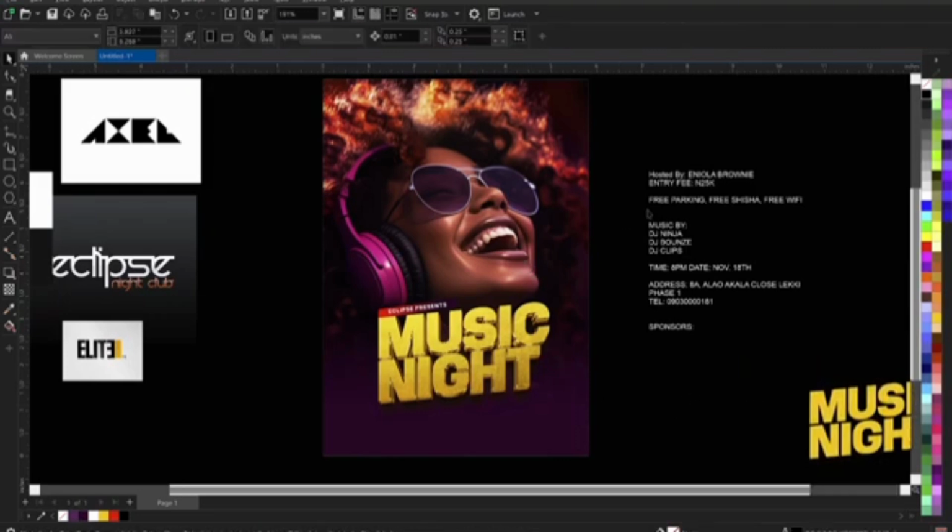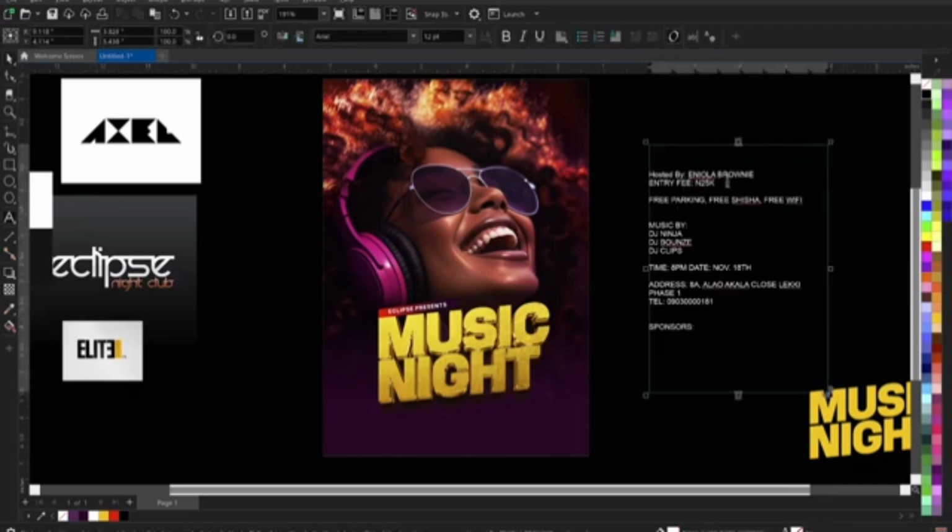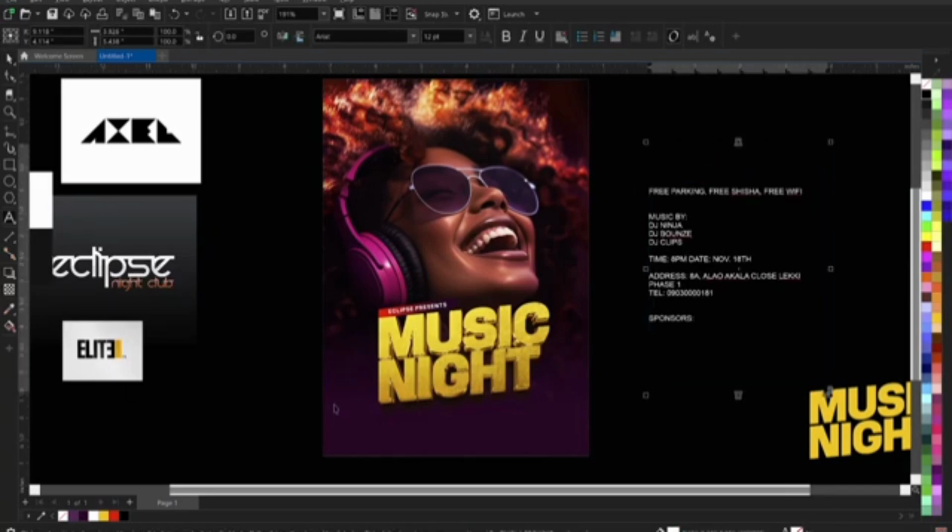So the next thing we are going to do right now is to start bringing these elements in. Let's bring this one in. Let's bring this one like this, right?